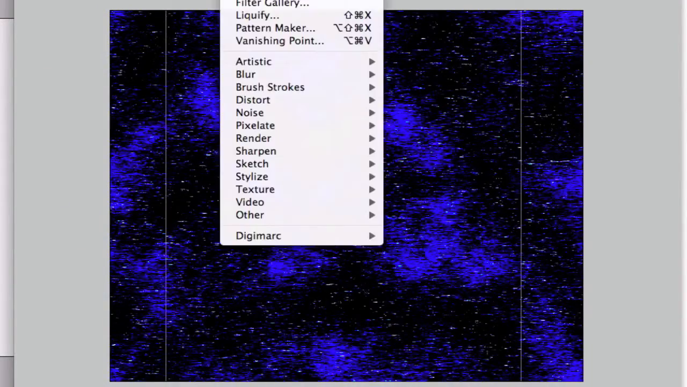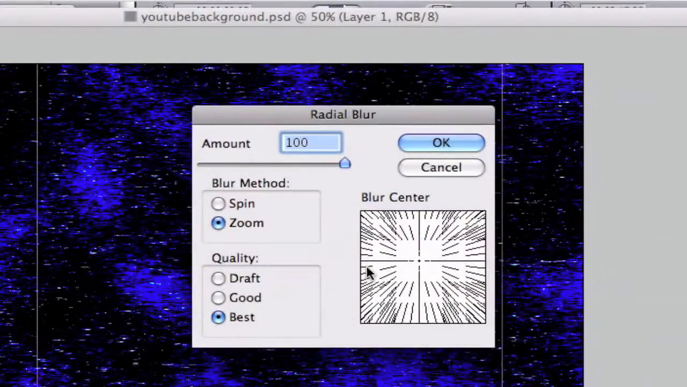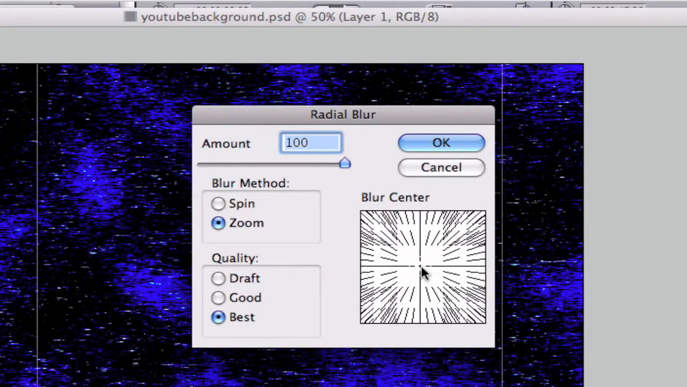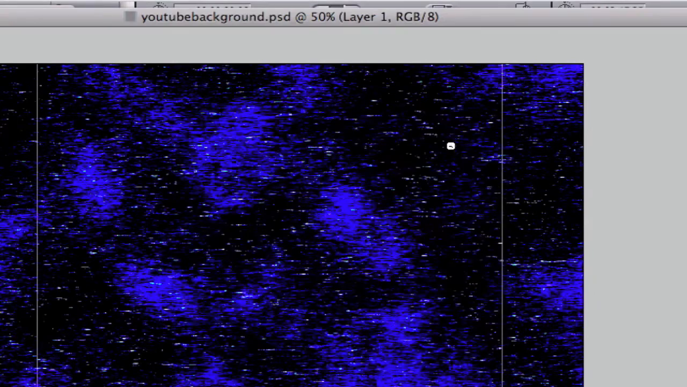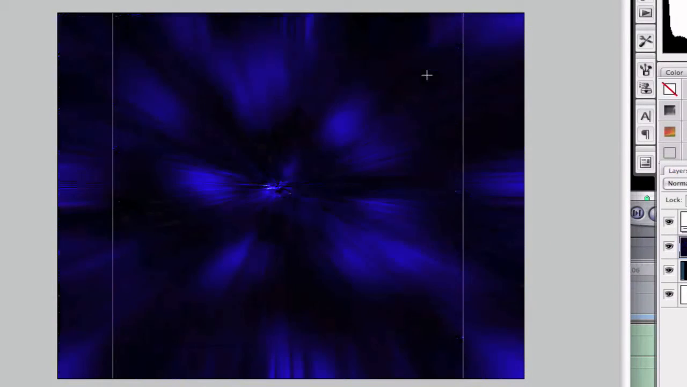Then click OK. Now we're going to go Filter again, Blur, and add a radial blur. You want the amount at 100, blur method zoom, and quality at best. And then you can change the blur center depending on your preference. I'm going to have mine in the middle. And once you've got that done, you're going to click OK and wait for it to render. And look at that, it looks a lot better already.